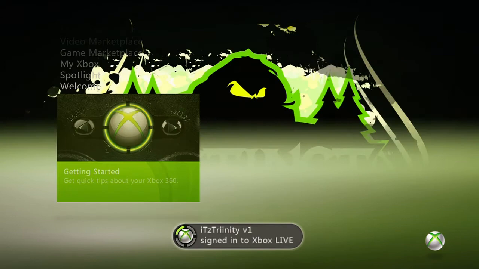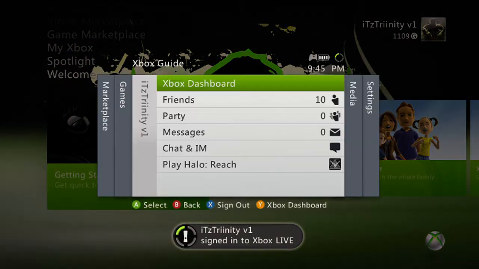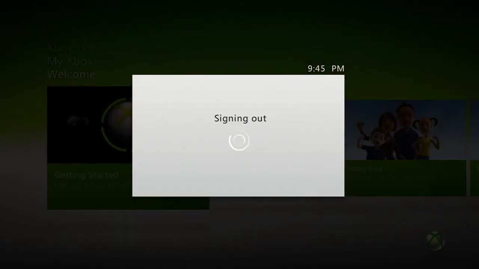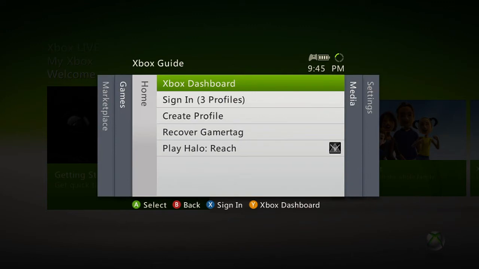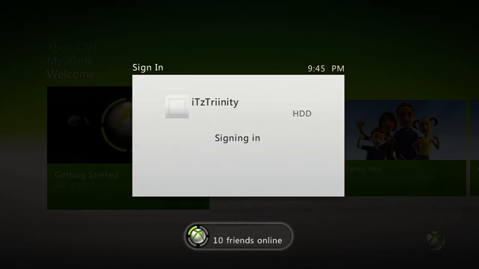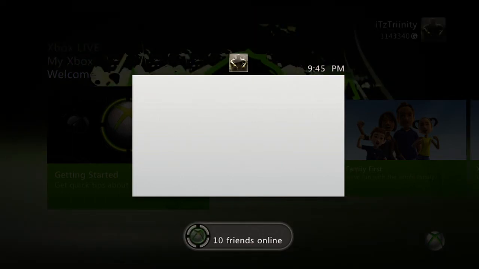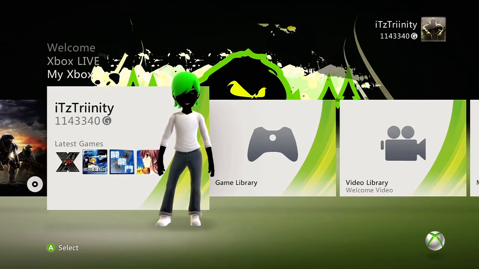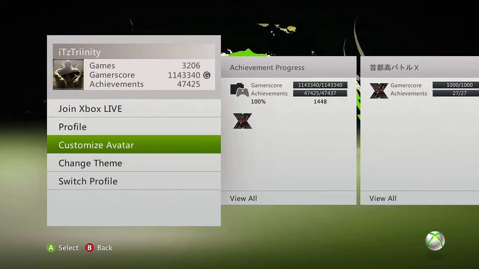Now we are going back to the Xbox so you can see the effects after the modding has been done. So give me a second while I sign out and go on to the modded profile. Okay, so once you are on your profile, you can definitely see that the profile has been modded because the gamer score is really high and the avatar's colors are abnormal.